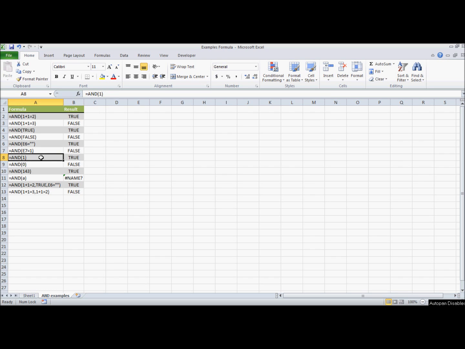Then you also have just actual numbers, which again, having a static value here is a little bit strange. But you have 1 being true, 0 being false, and this is a demonstration of all values other than 0 being true. So if we have 143 here, that is true, but if we change that to negative 143, it remains true. If you use text, like I have the letter A here, then it comes back with this #NAME? error. It doesn't understand that input.